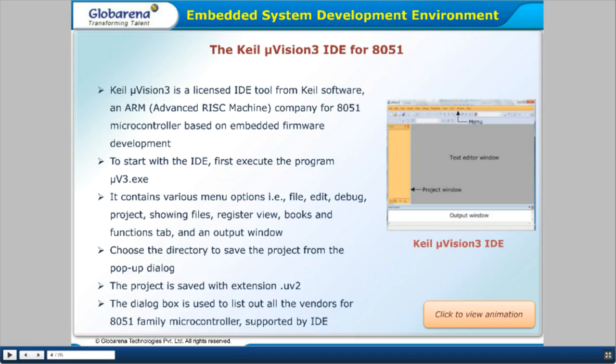The Keil Microvision 3 IDE for 8051. This Keil Microvision 3 is a licensed IDE tool from Keil Software, and it is used for 8051 microcontroller based embedded firmware development, and to execute the program in the Microvision 3.